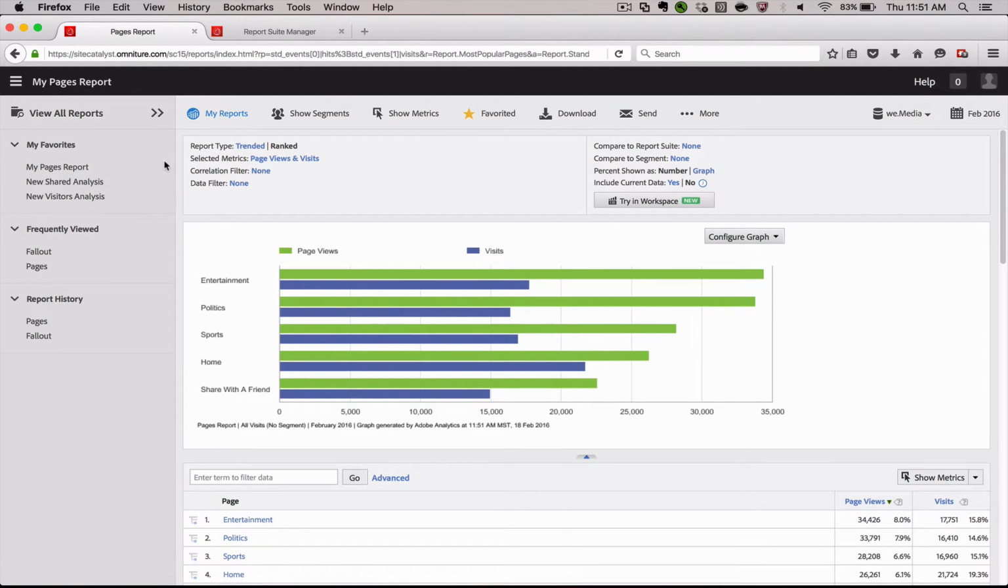I can obviously delete these if I hover over them, if my business needs change or whatever the case may be. But this gives users a quick way to get access to some of the very important reports that they use.